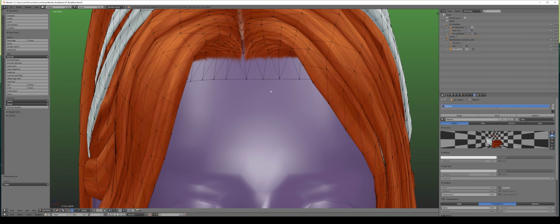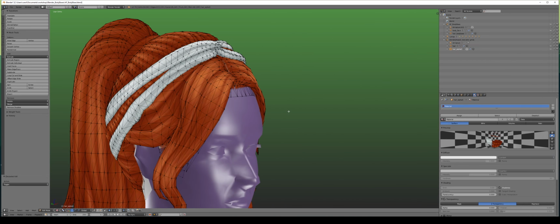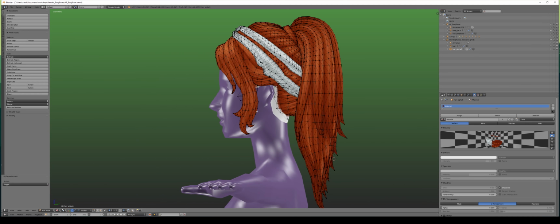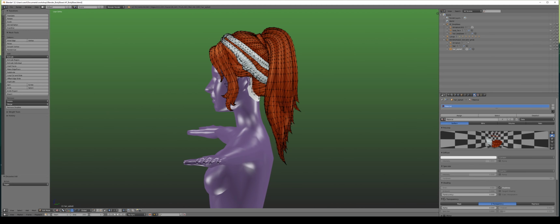Been going for a while. Okay, I was hoping to cap it at 2 hours. Okay, so this is our hair. We're probably gonna go over 2 hours. I'm sorry, guys.